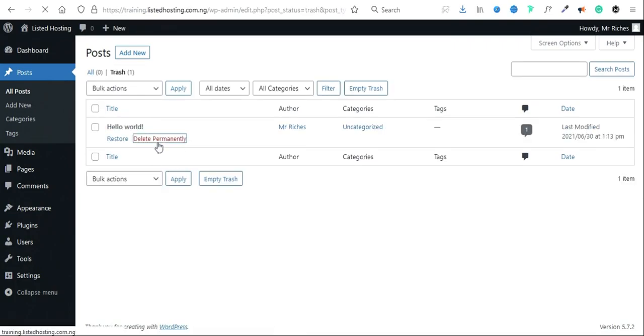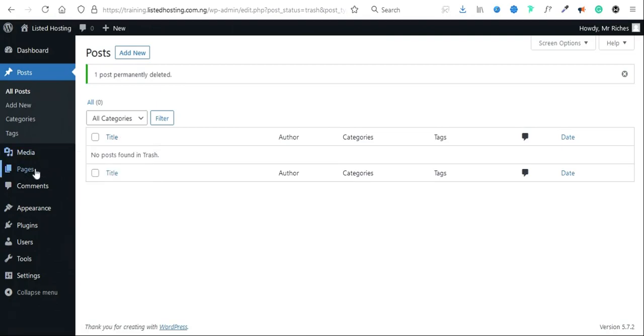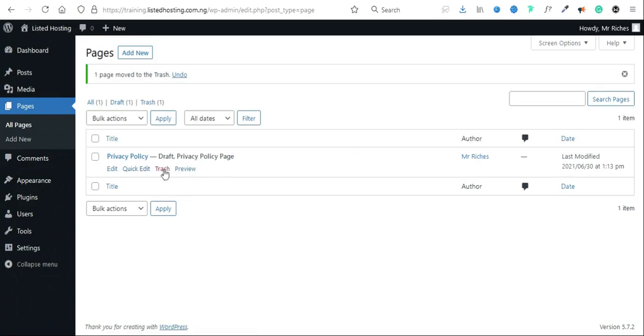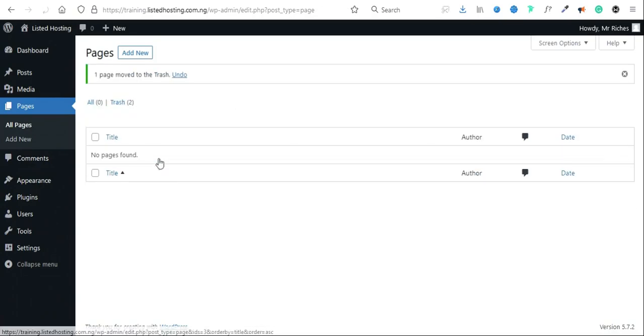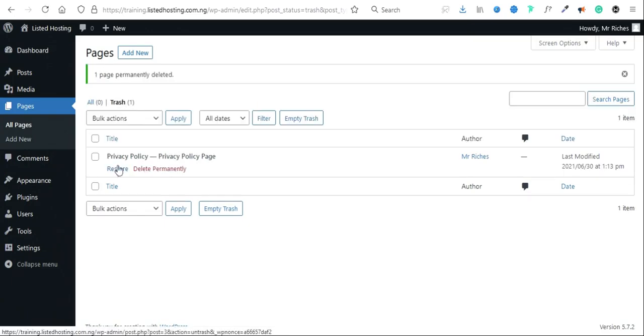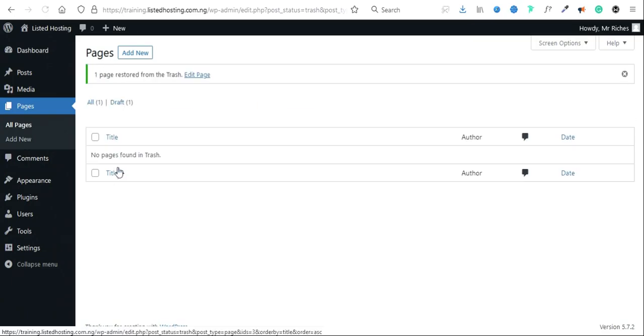I don't need it. So you try as much as possible to free items from your installation, items you don't need. The sample page will come with it. I delete it out. I don't need it. No, okay, sorry. I'll need the privacy policy, so I'll go back to trash. I'll restore that, but let me delete this first. Then I'll restore privacy policy.